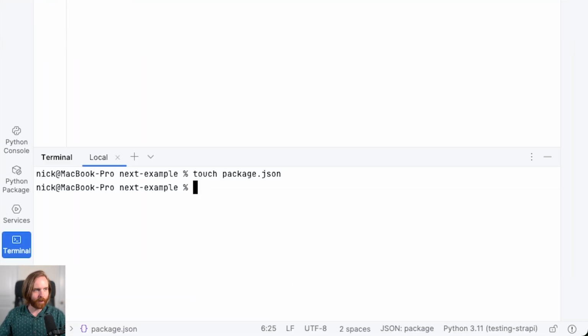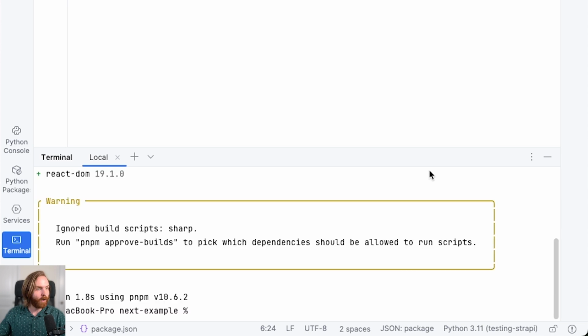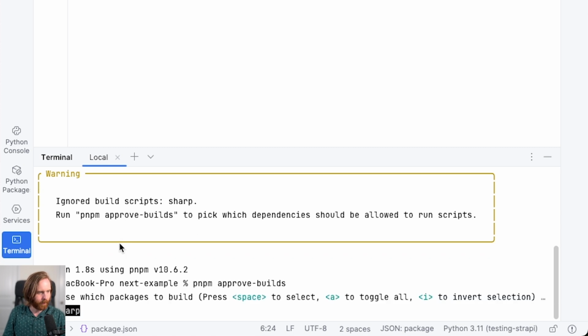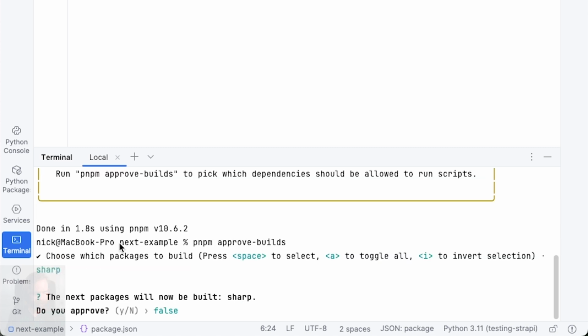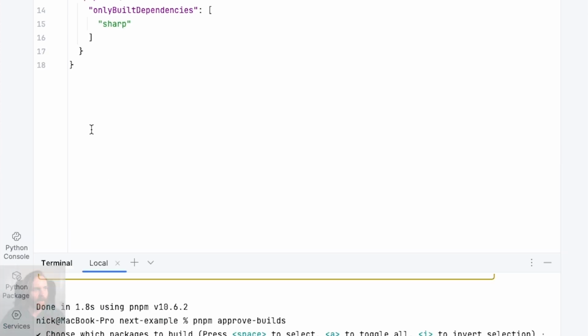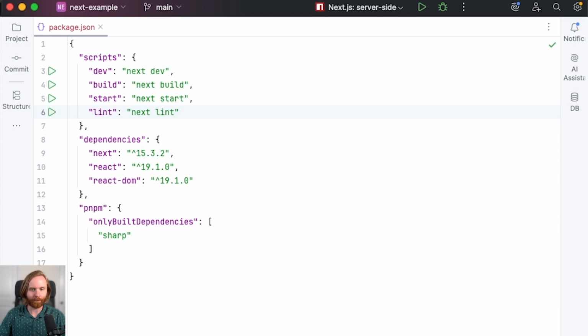Now with all of these set up, we can install our dependencies. So we'll do that by running npm add next@latest, react@latest, and react-dom@latest. Now that these are installed, I see a warning here where we need to run npm approve-builds to finish installing Sharp here. And there's only one package to build. We can select Sharp and press enter and select yes. And now we can see that our package.json file looks correct.